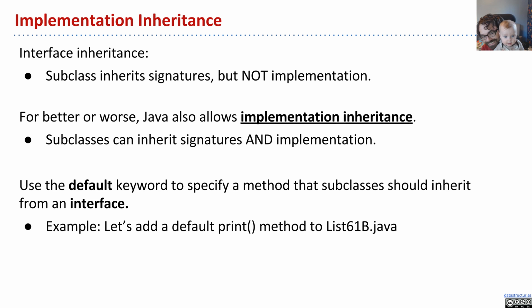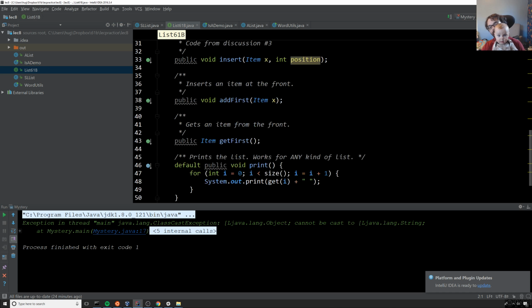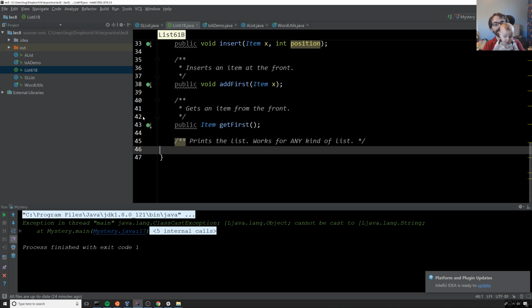Now, if you want to do this, the way it works is we're going to use a keyword called default, where you use default to specify a method where you want to actually inherit the code. So for example, let's suppose we want to add a print method to List61B. I already have it, and I'm going to delete it, and we'll make it again.